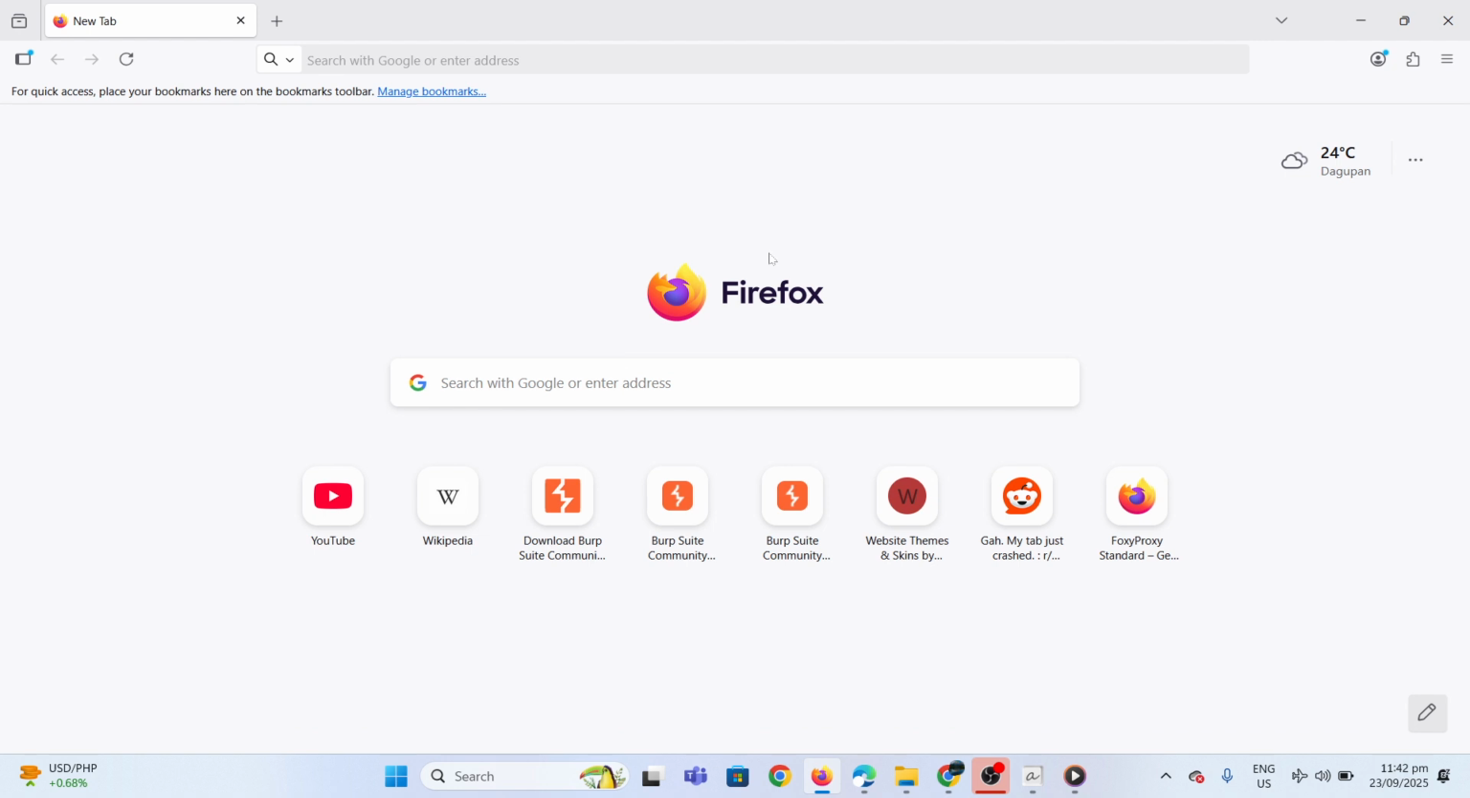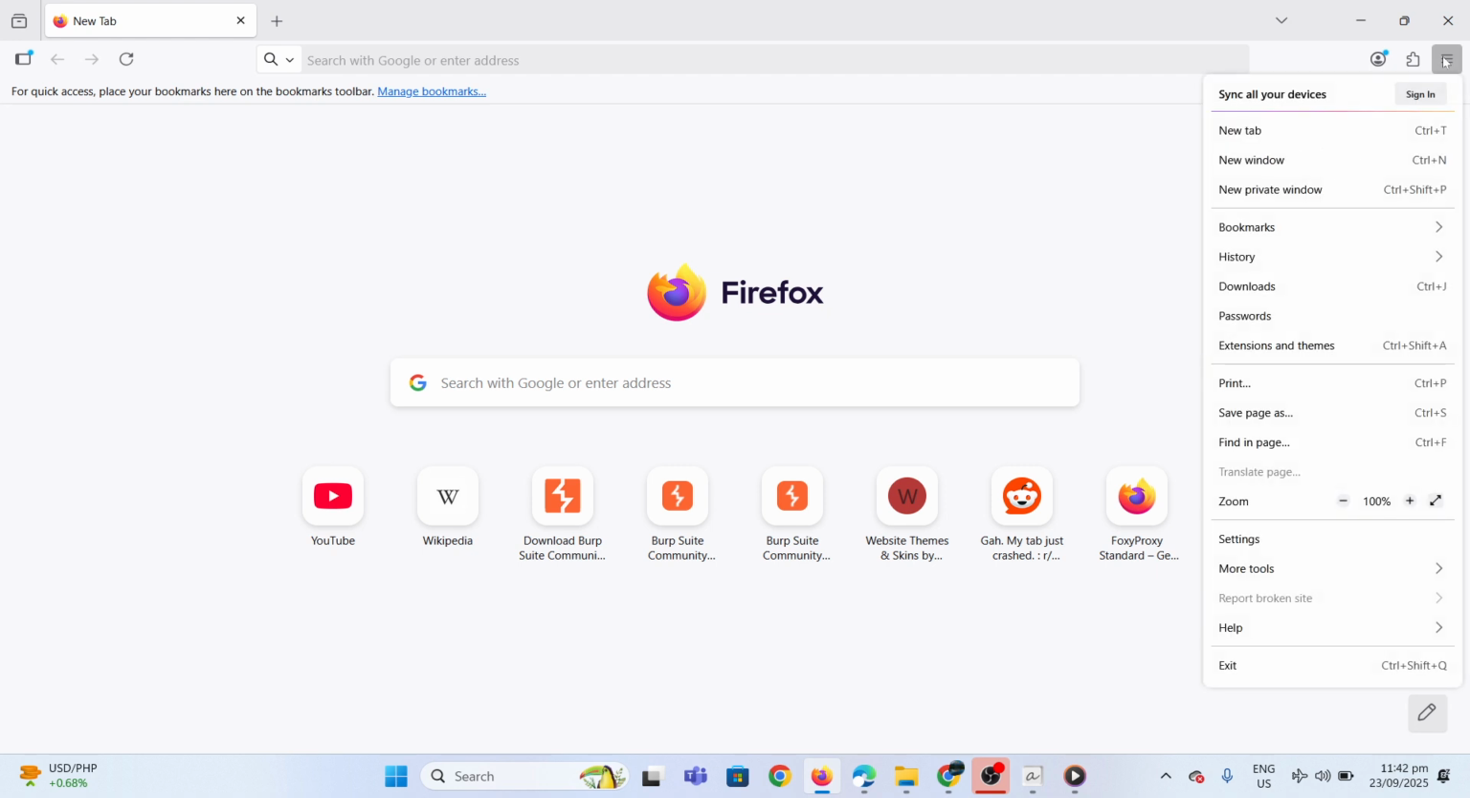Now, with Firefox opened, look towards the top right corner of your screen. Here, you'll find the three horizontal lines that we commonly refer to as the menu icon. Go ahead and click it. From the dropdown, select the option named Extensions and Themes. Extensions are powerful tools that expand the functionality of your browser, and that's exactly what we'll be using today.